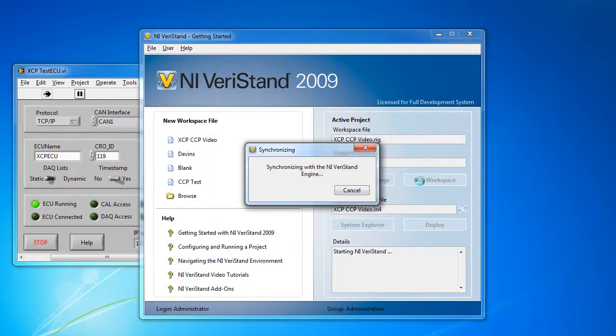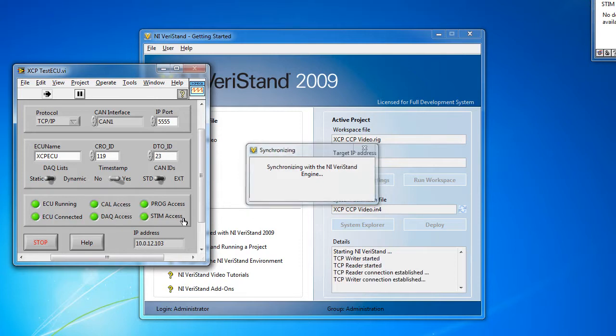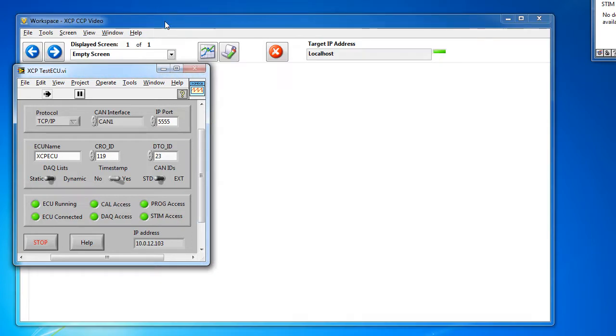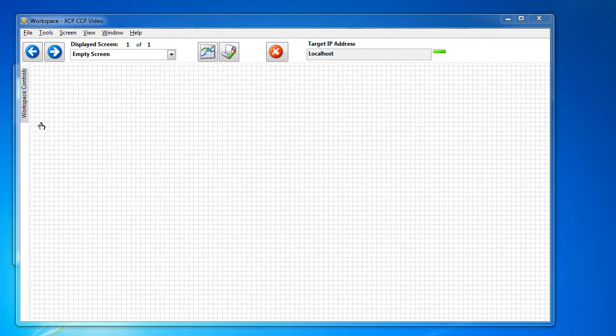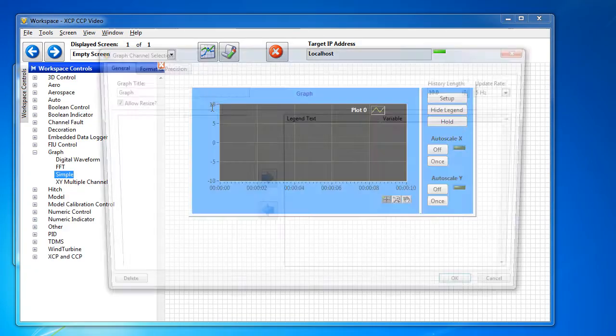When I launch the workspace, the custom device connects to the ECU, and then I could drop down graphs and controls and indicators to interact with the simulated ECU. One of the signals or measurements coming from the ECU is called PWM signal. If I drop a graph, I could see that signal.